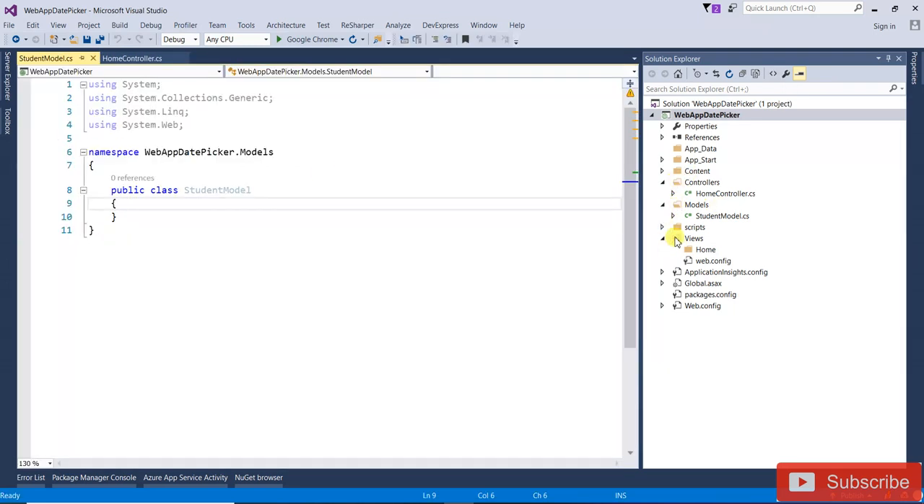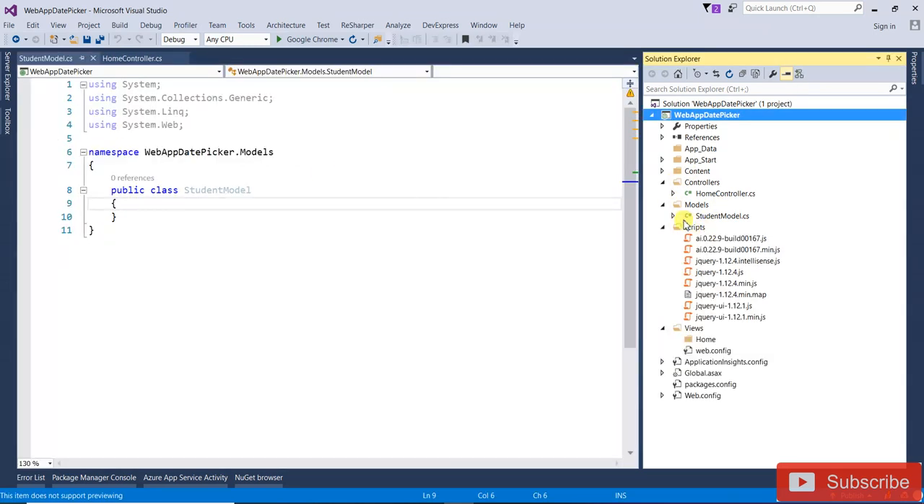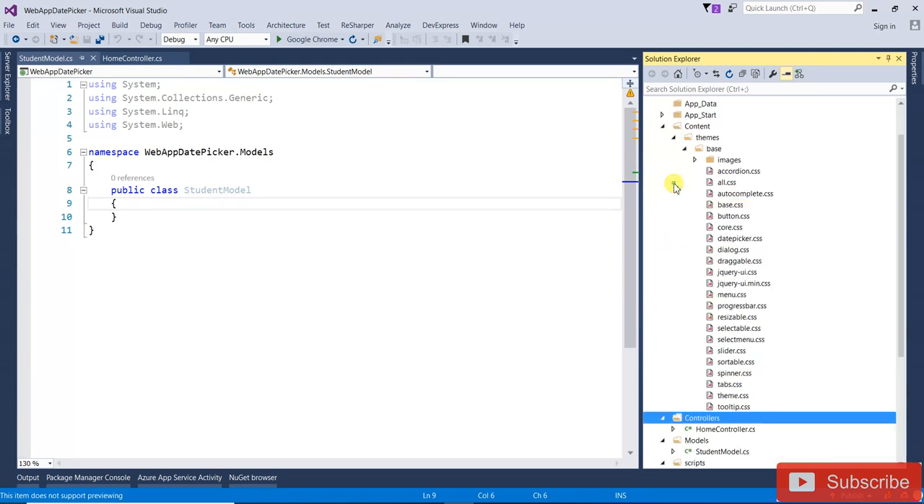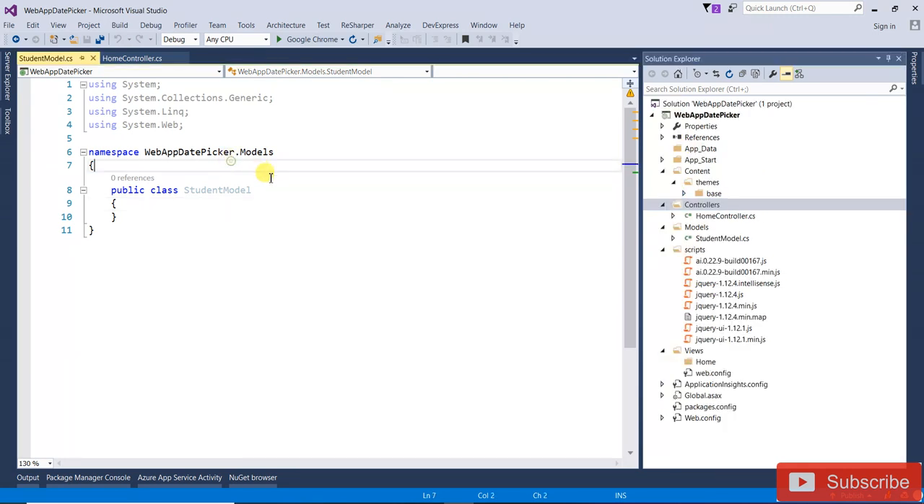Now you will open the jQuery Scripts folder. Here you can see previously it was 1.10, now it's updated to 1.12, and here you can see jQuery-ui-1.12.1.js, and in the Themes folder you will also find jquery-ui.min.css. Okay, these two files need to be added as a reference.